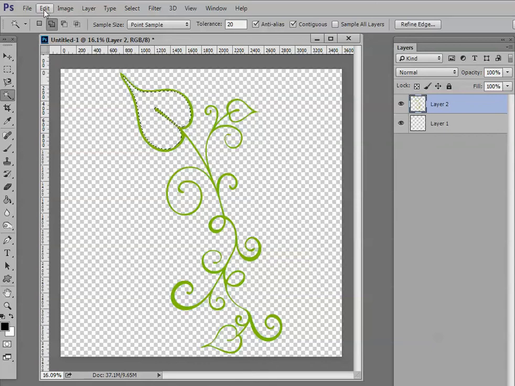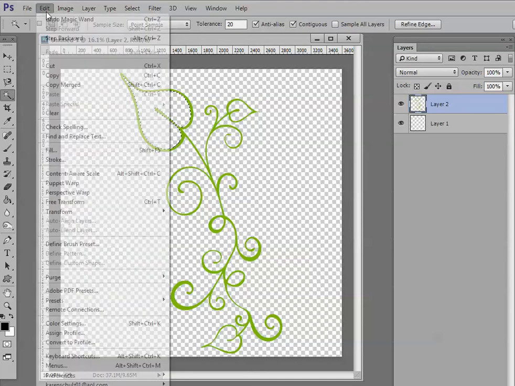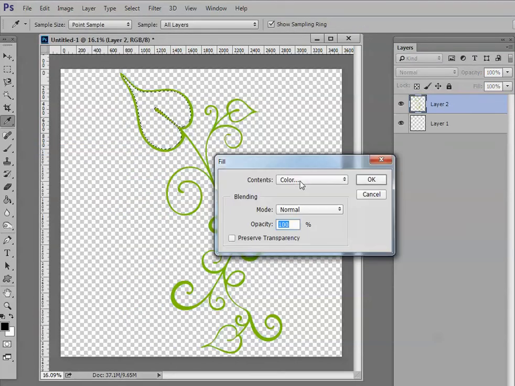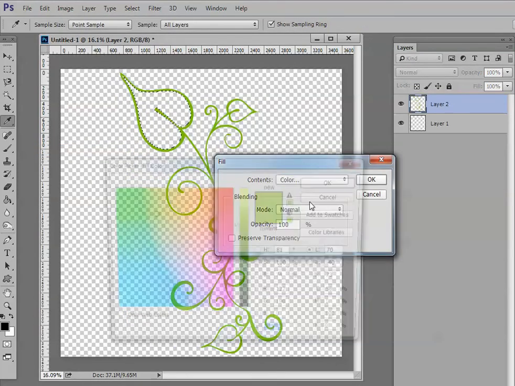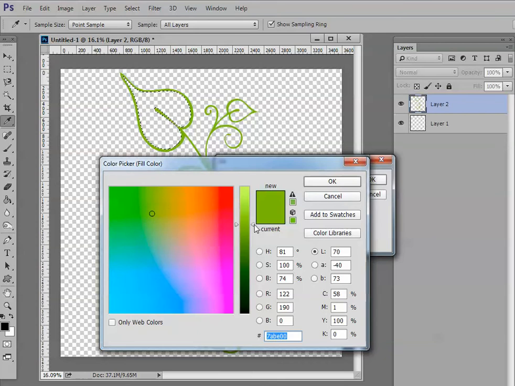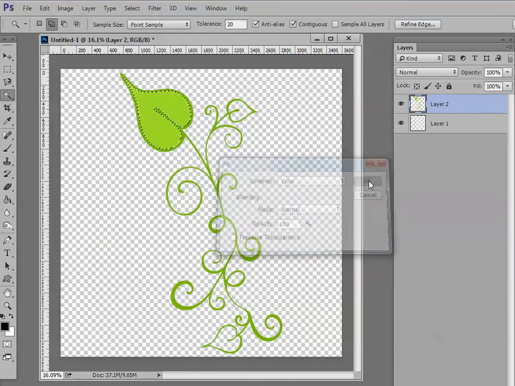You can actually use your paint bucket tool to fill that if you want, or you can go up to Edit, Fill, and I'm going to choose color again, and I will just scoot this up to make it a little lighter green this time, and click OK. Control D to deselect, and now our leaf is filled.